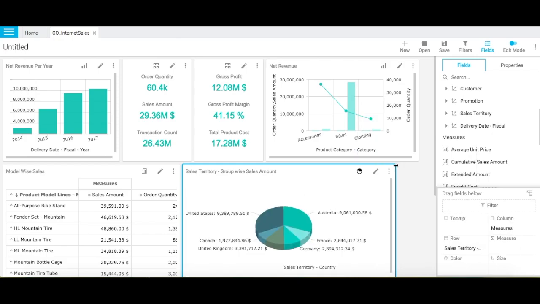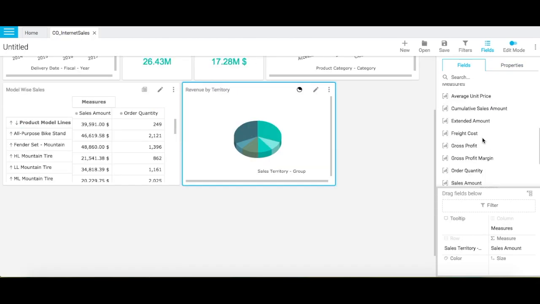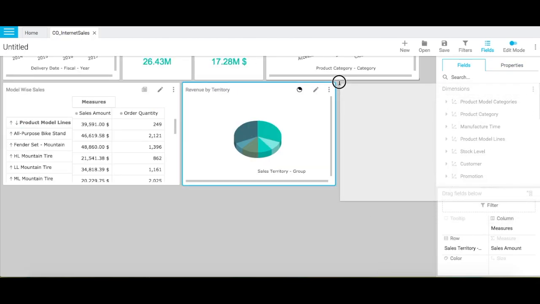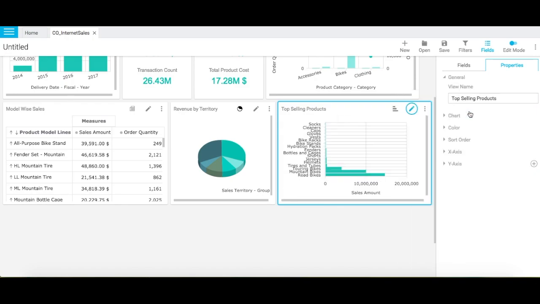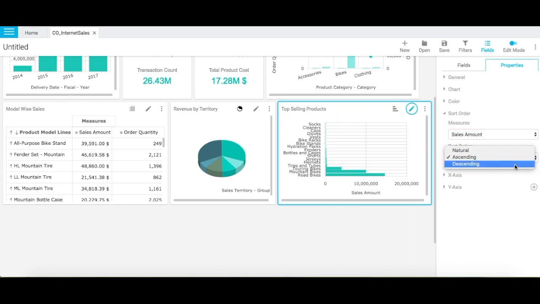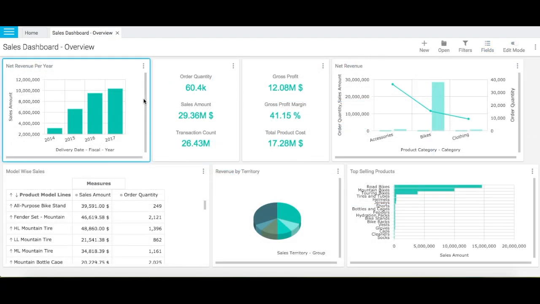Next, let me add a widget to show top-selling products. Here, I am arranging the chart values in descending order to view the best-selling product first. Our dashboard is now ready.